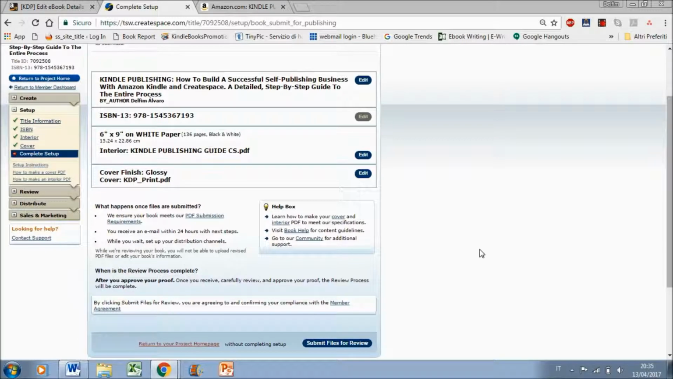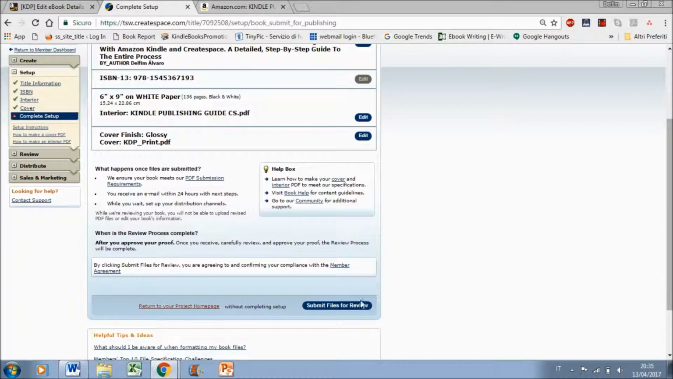But there are a couple more steps actually before that. So I'm going to submit it, but there are a couple more steps that I'm going to run you guys through. I'm happy with everything, so submit files for review.